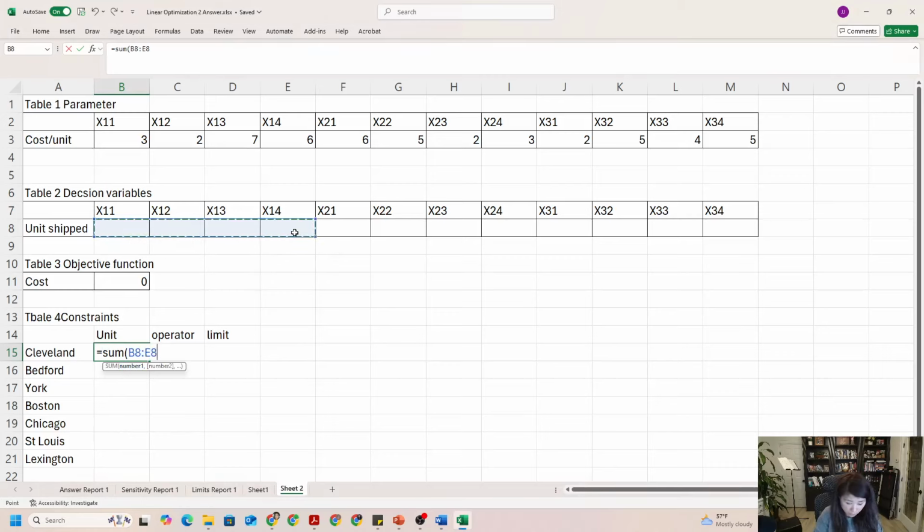This is representing my Boston's, and then for this one, sorry, Cleveland, smaller than or equal to 5,000. Next, Bradford is represented by this one, because everything starting with a 2 represents Bradford. So for this one also, it needs to be smaller than or equal to 6,000.